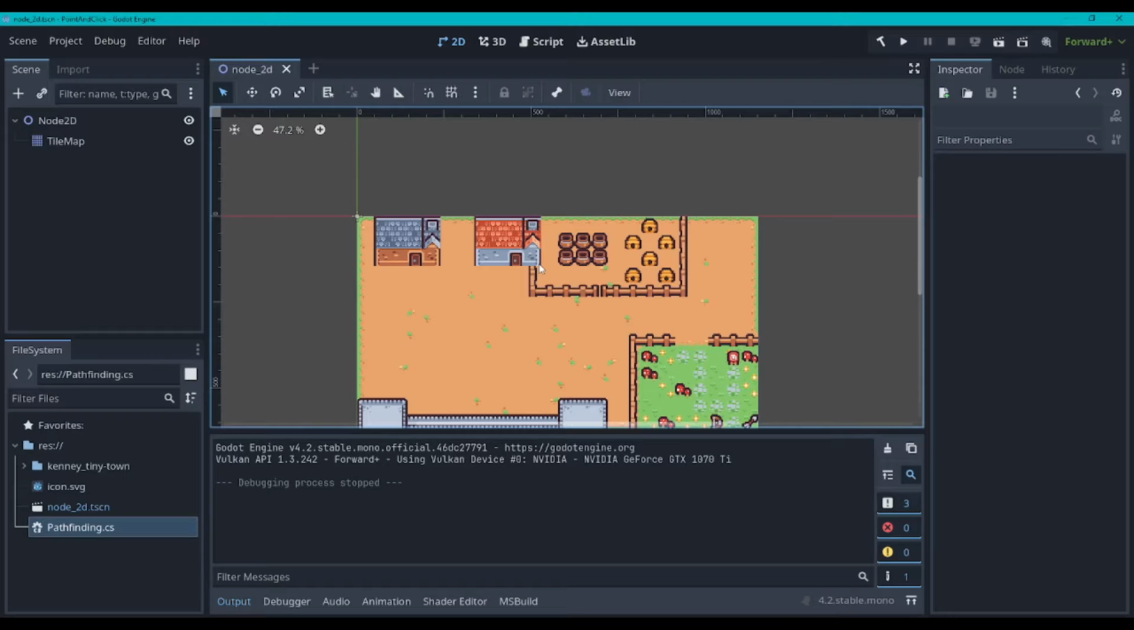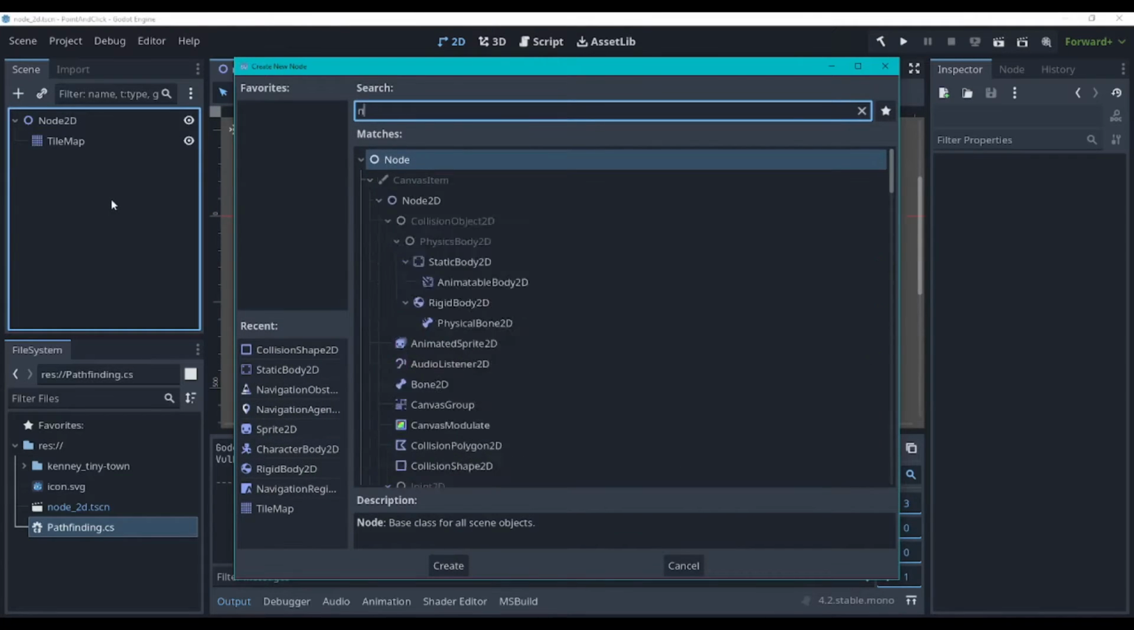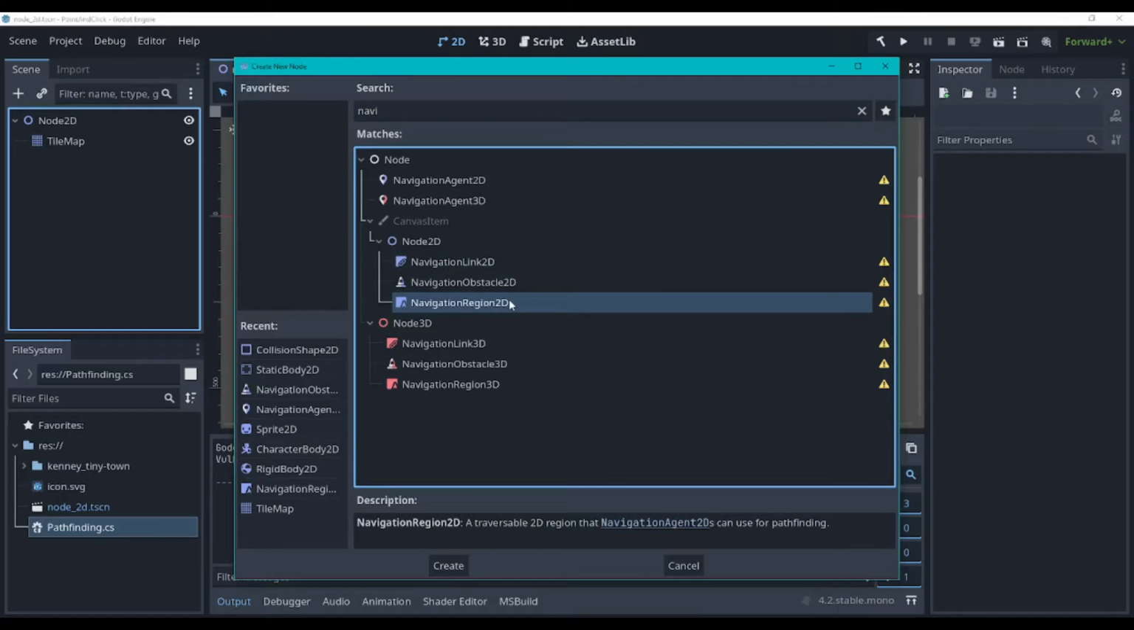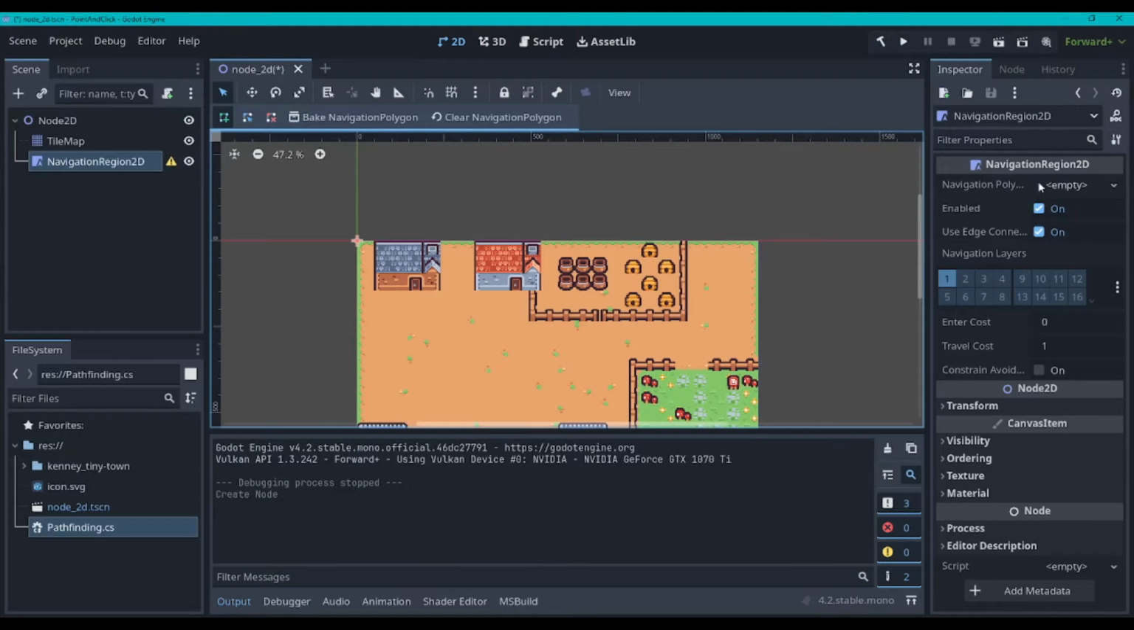Hello, this is Patrick with Roy's, and today I'll be teaching you how to do point-and-click pathfinding using the Navigation Region 2D. Okay, so the first thing we're going to want to do is go over here and put in the node Navigation Region 2D. And then over here, we'll need to make a navigation polygon. So we'll just go and do new navigation polygon.